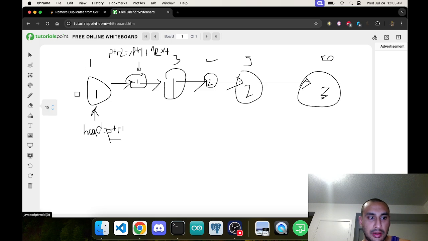So now I want to be able to remove this node because it's a duplicate. But if we look over to the right, the next one's a duplicate. So we're just going to follow the steps now. So it was here. Now PTR2 is going to be here. Then we run it again.